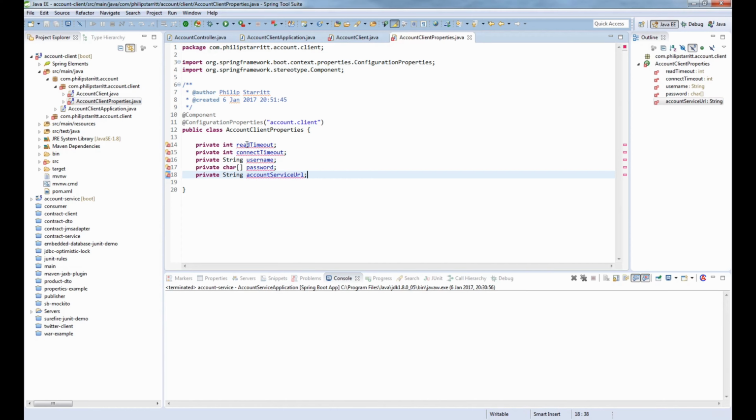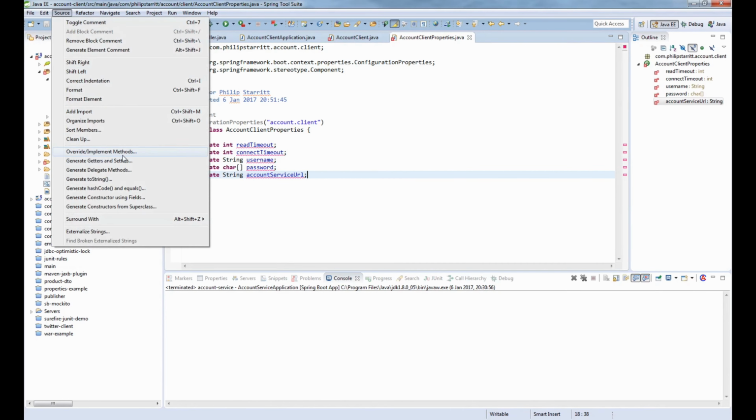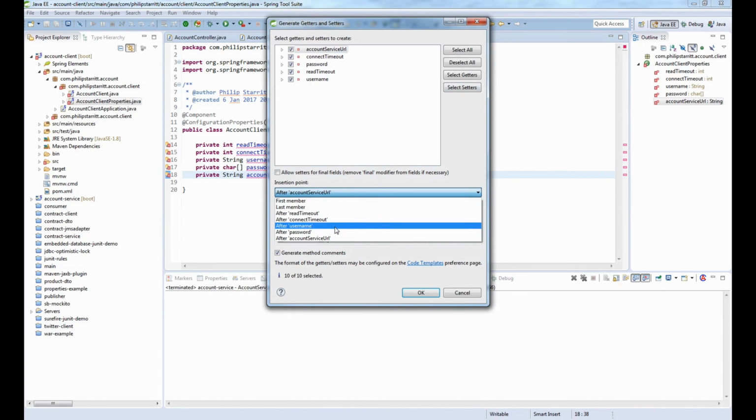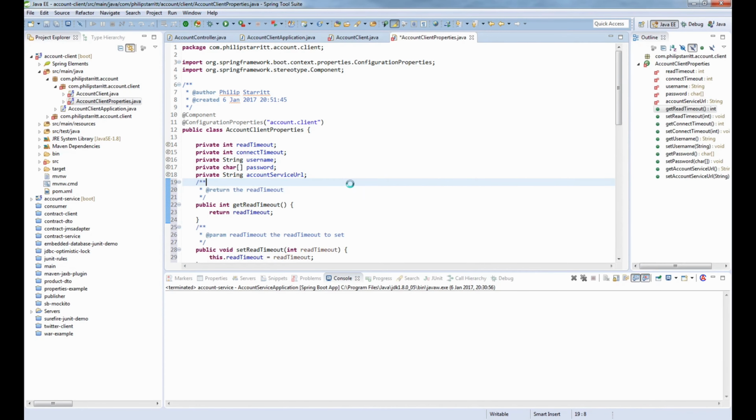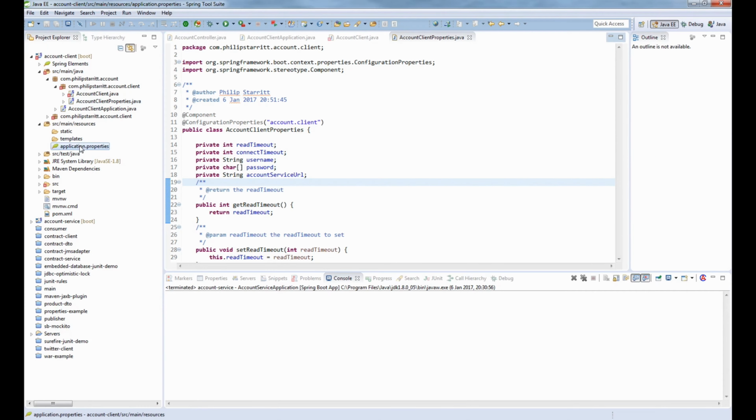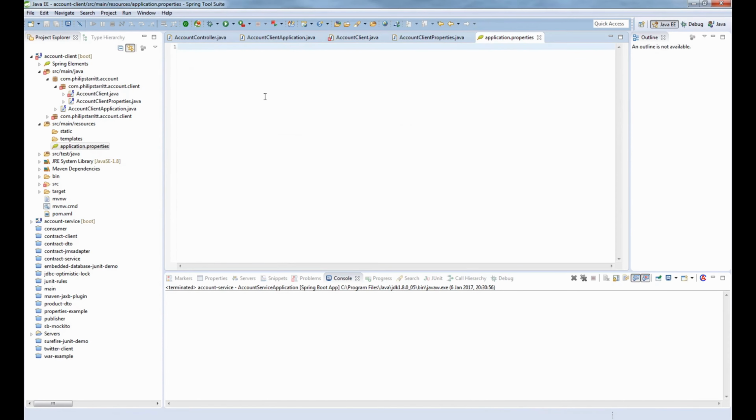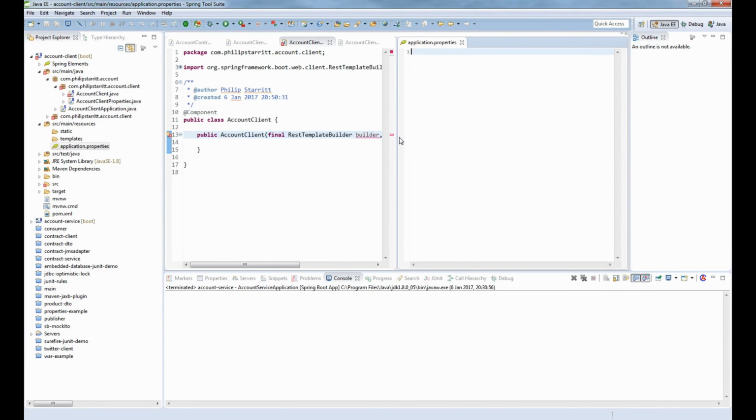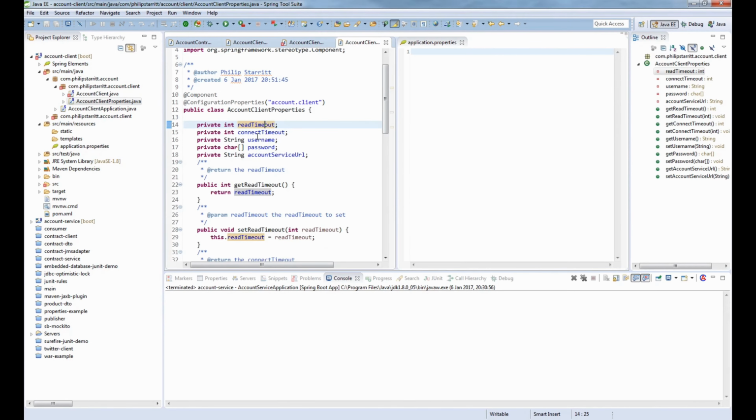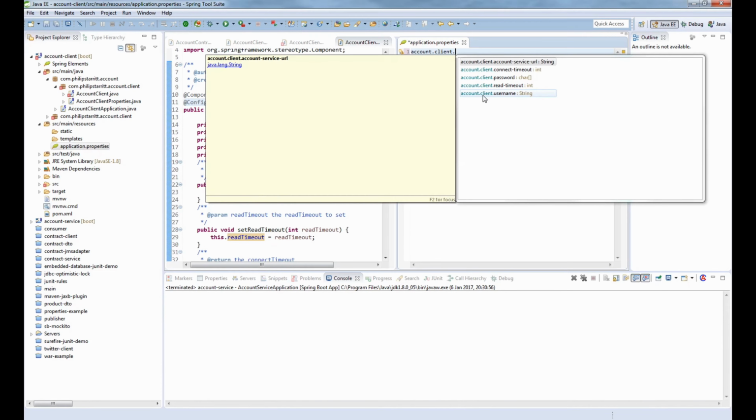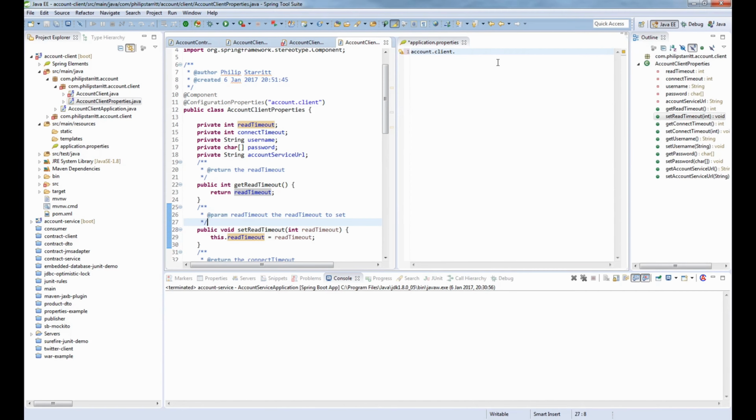So go ahead and save all that. It's going to say these aren't being used, so I'm going to go ahead and create my getters and setters for this class, and we're ready to rock. Now if you go into your source main resources and open up the properties file, I'm just going to import this in. In our properties file here, we have read timeout, connect timeout. If you type account.client and a full stop, you'll see that we automatically have the IntelliSense of the properties we have defined just from our code here. That's a really, really nice feature of Spring.